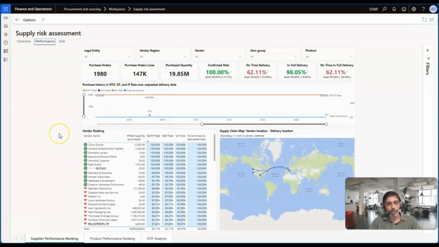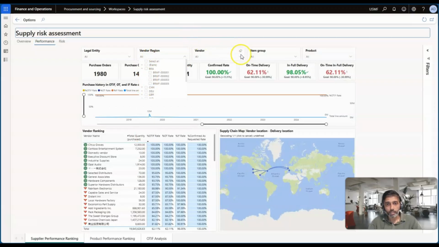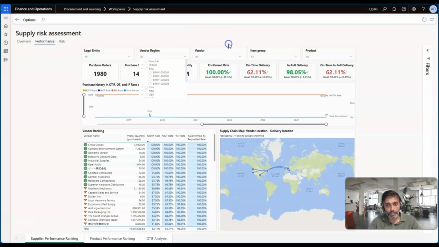Now this looks really beautiful in terms of the analysis which needs to be performed, right? You can see the confirmed rate and on time delivery, which is actually going bad. In full is good because the quantities are getting supplied in full, but we are not receiving on time, which is very important, so that we can discuss with the vendors appropriately. You can also filter, let's say, vendors specific to a region and then view the respective data. You can also filter it based on the product. So these are all things which you can do.